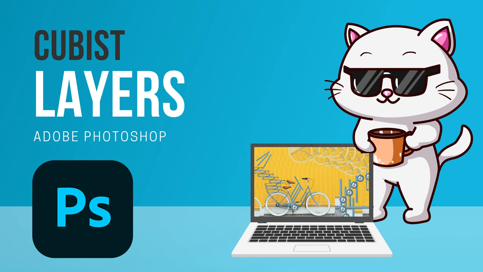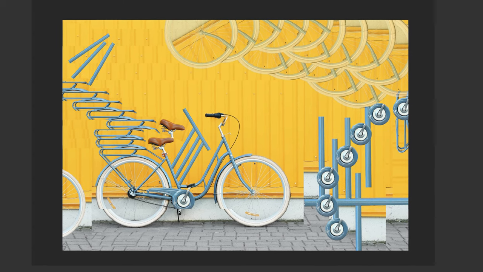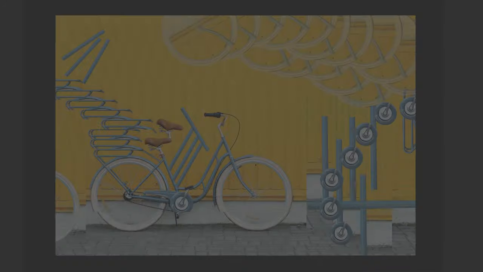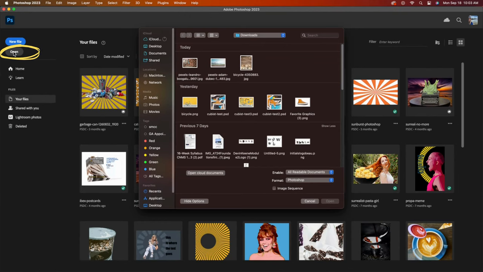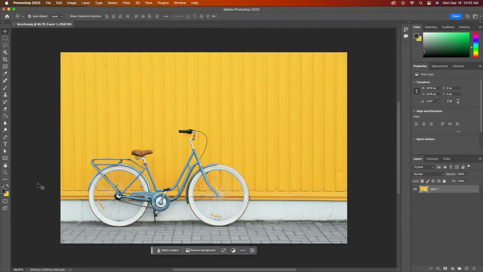We're going to learn some of the basic yet essential tools of Photoshop by manipulating a photograph into a Cubist composition. Let's begin by opening the image. It's important that the image is large, as in we want a lot of pixels to avoid fuzzy, pixelated outcomes.